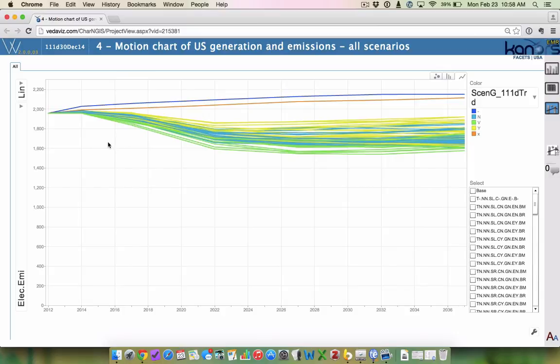The line charts here, again, track only one variable, but in this case, they show you the time evolution of that variable. And so you can see this sort of spaghetti graph of all 82 scenarios, how they're evolving over in time. And again, you've got the same coloring controls here, and you can hover over them to see those scenarios light up.